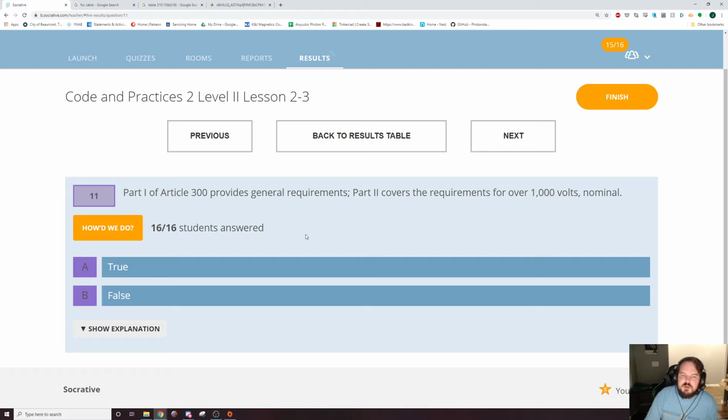Alright, part 1 of Article 300 provides general requirements. This is false. That's true. Part 2 is over 1,000 volts. That, I mean, I believe it. I'm looking it up still, but requirements for over 1,000 volts. All right, cool. That's table of contents stuff. It's easy, even though I just got it wrong.